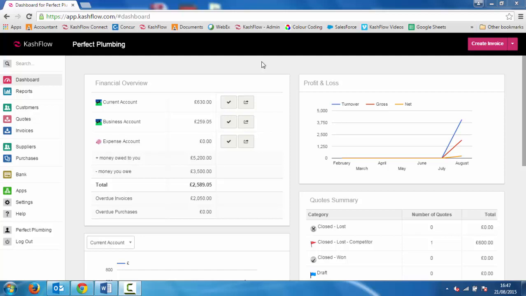Welcome to Cashflow. In this video, I'm going to show you how to set up and manage CIS. Firstly, we need to go to the Settings menu on the left-hand side of the screen.